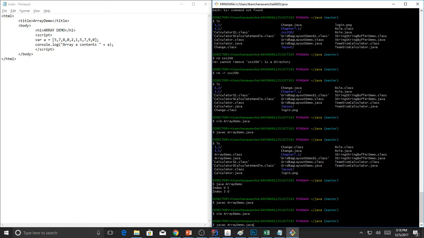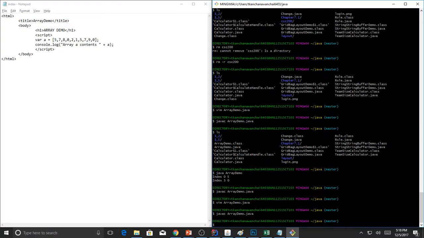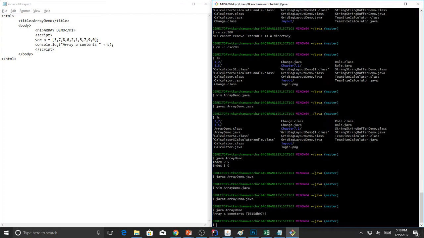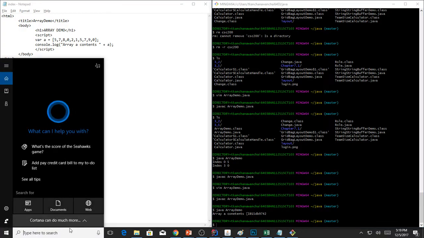Alright, carefully watch this. It's not going to display any content, but it displays the reference. What does it mean? What's a reference? This concept is very important now when you're dealing with arrays, classes and objects. So that makes it different between JavaScript and Java too.